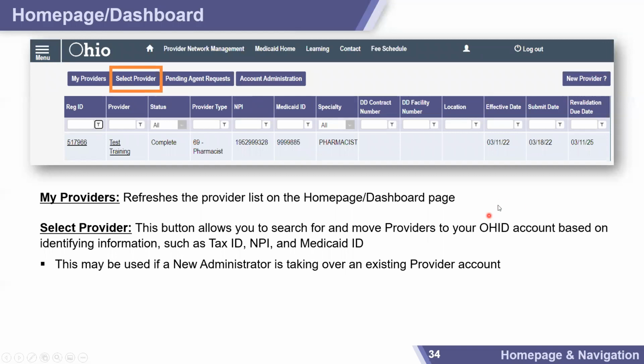The next button is Select Provider. What this does is allow you to search for and move providers to your Ohio ID account based on identifying information, such as tax ID, NPI, and Medicaid ID. If this sounds familiar, it's basically the same process that you would complete in the pre-registration process, but this is just how it's done in PNM.